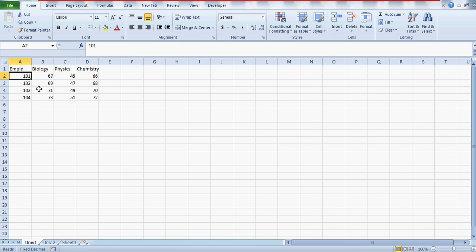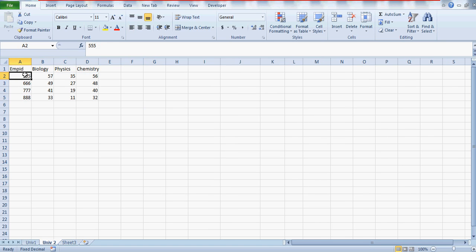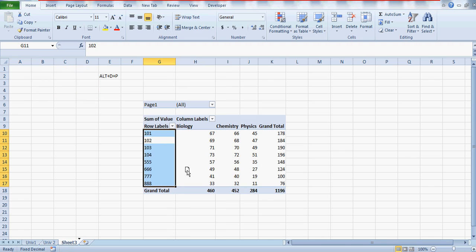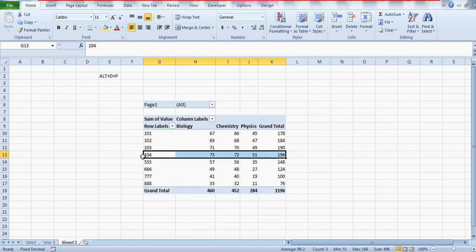I have here 101, 103 with their marks, and on the second sheet I have the employee IDs 555, 666, and so on, and they have been very nicely merged, and every item is falling below one another. So this is how it has actually clubbed the data.